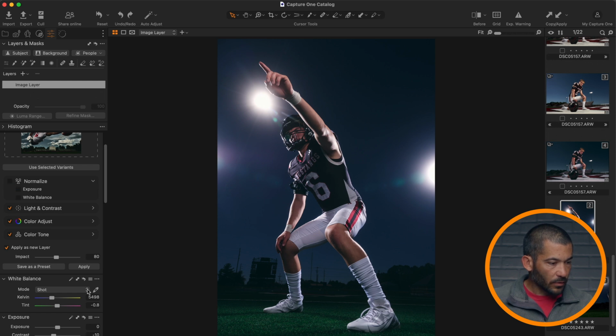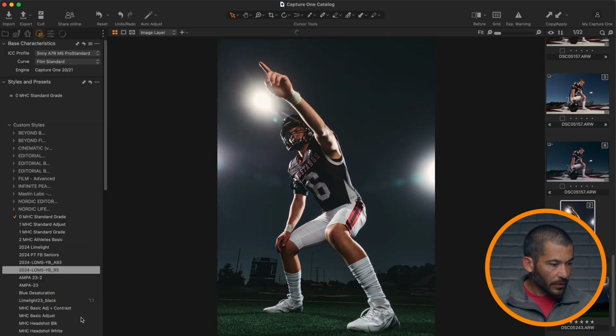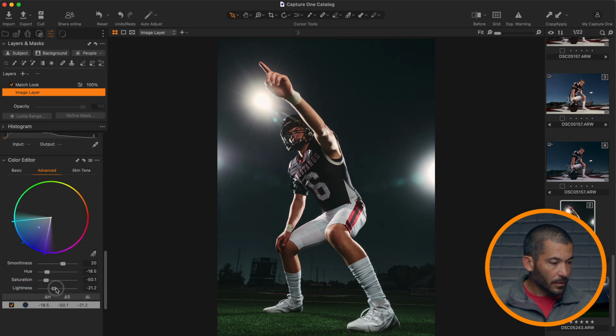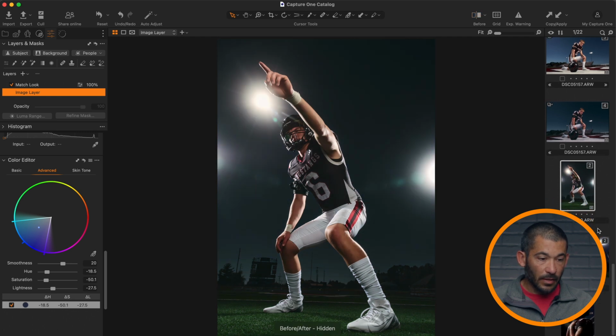Let's uncheck normalize altogether and try one more time. Okay, well, I tell you what, let's raise it up just a little bit with the exposure. I feel like that's just too warm, so let's back it off. But that still looks pretty good. Maybe the blue desaturation will help a little bit. There you go, good. Back off that again. Okay, let's press Y. So there's before and there's after. All right, that looks pretty good.